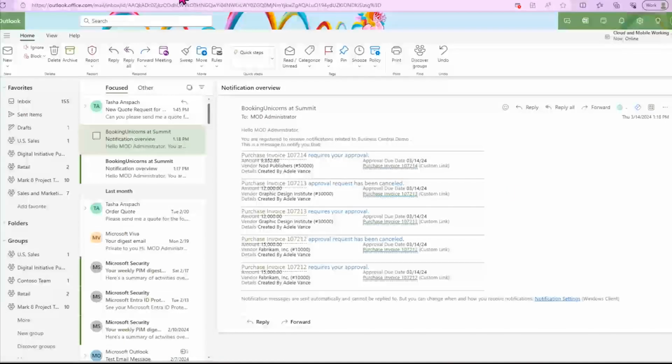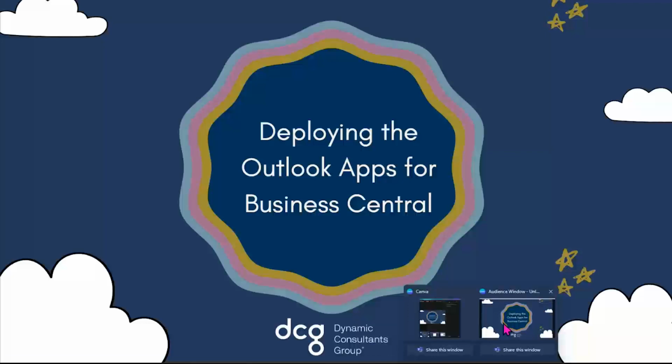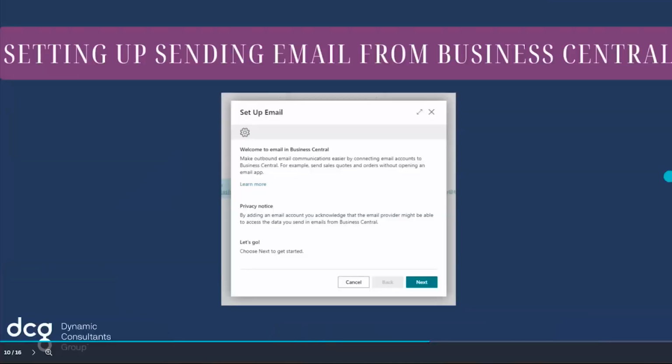So I'm going to go ahead and jump back over into my Business Central screen. And we did the Outlook centralized deployment screen. The very next thing that we want to do, actually, let me go back into my PowerPoint. The next thing that I want to kind of walk through is setting up and sending the email.